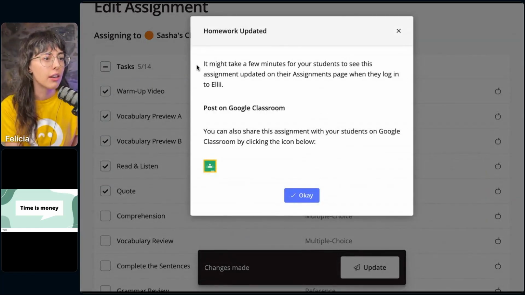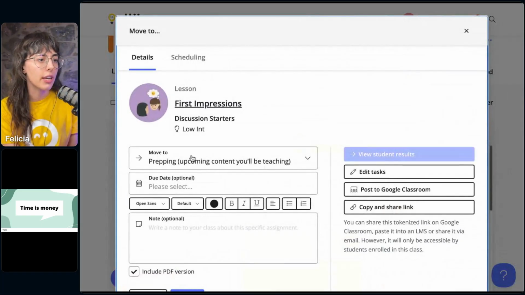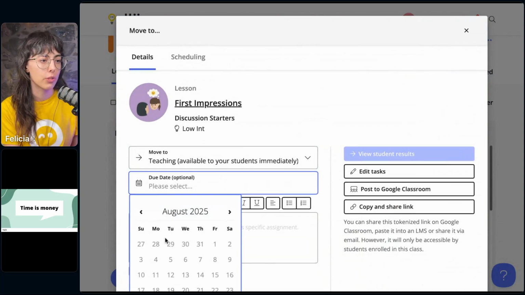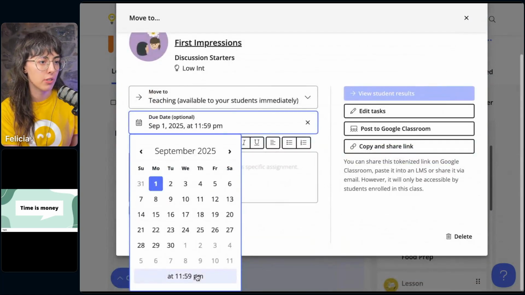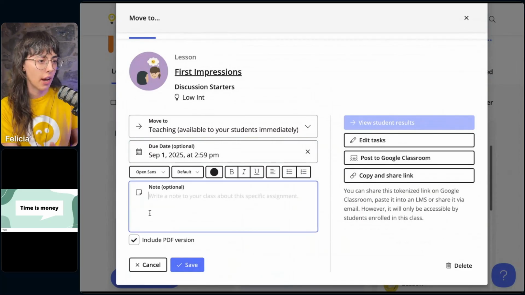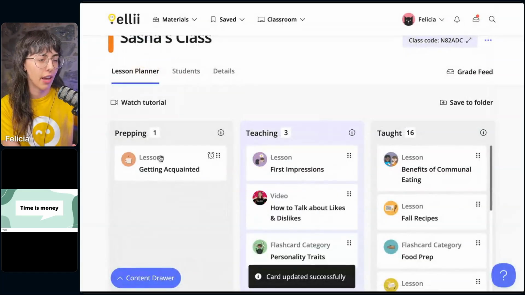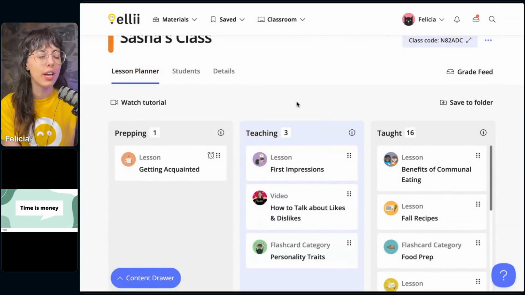And then, okay, another thing I can do is set it to move to the teaching lane, and I'm going to give it a due date. Since I'm going to see Sasha on Monday, I'm just going to give it a due date. Maybe I want to add a little bit of a note here. And I don't want her to have the PDF version just yet. I want to give her the full PDF version after class when we've already seen all the activities, and save. And now there it is in the teaching lane. So it's ready to go.